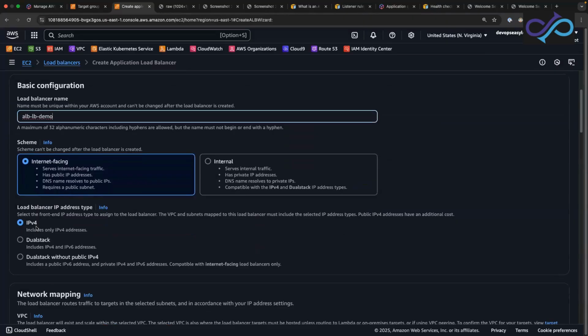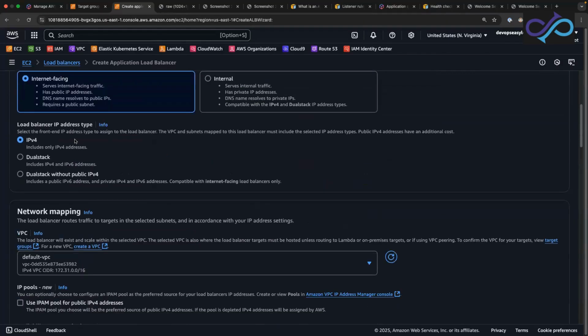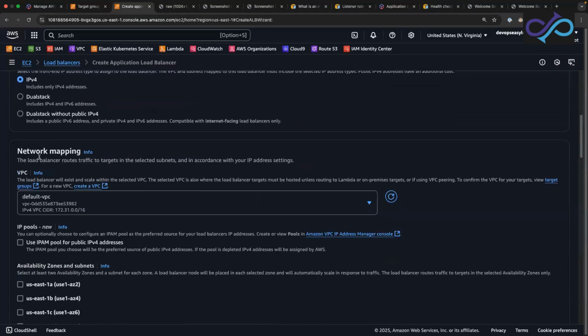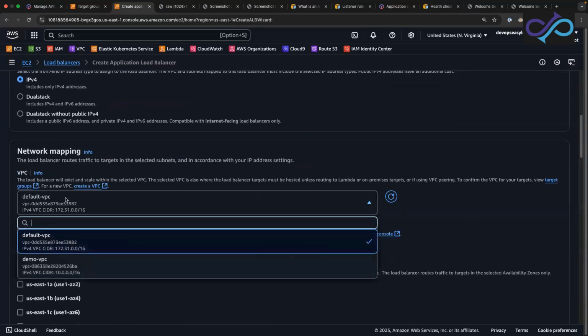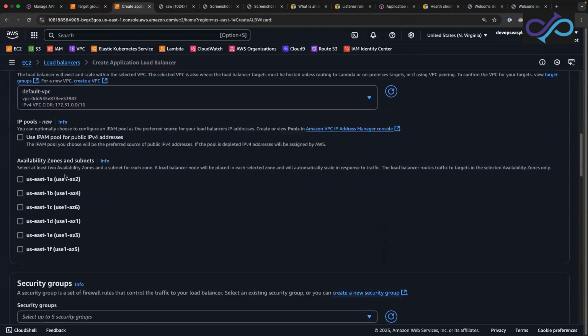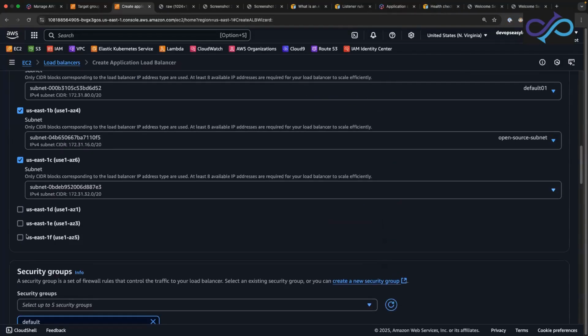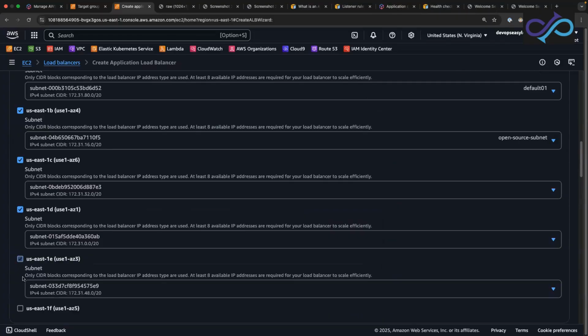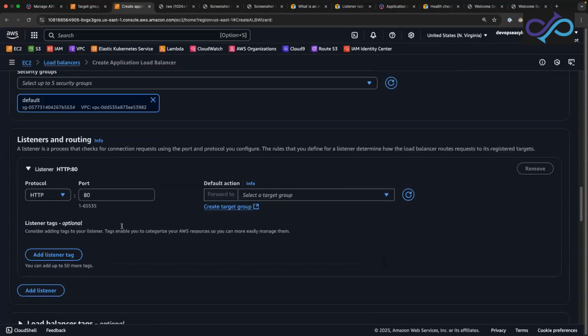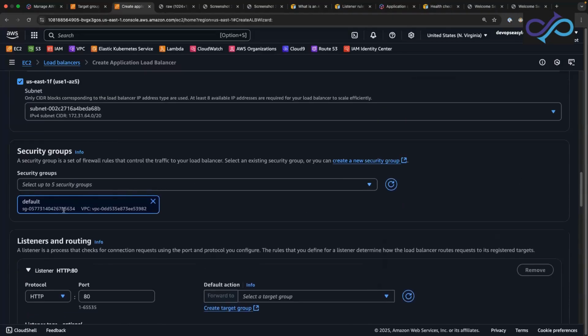We're going to use the IPv4 address type, and for network mapping, we'll be using all our EC2 instances and our default VPC. So I need to confirm that. Yes, I think so. They are all in my default VPC. So we're going to leave it at the default VPC, and pick at least two availability zones. But in my case, I'm just going to pick all availability zones, so it doesn't really matter.